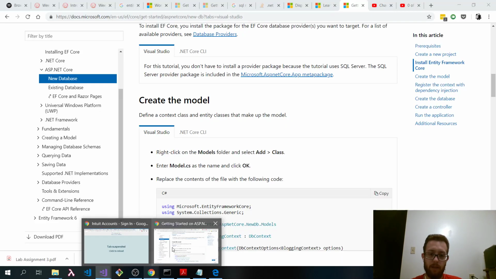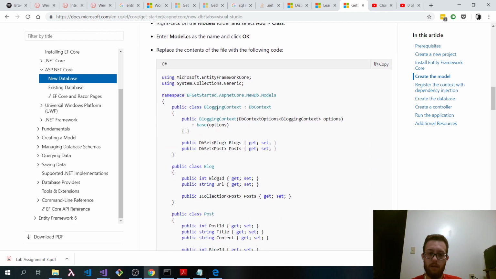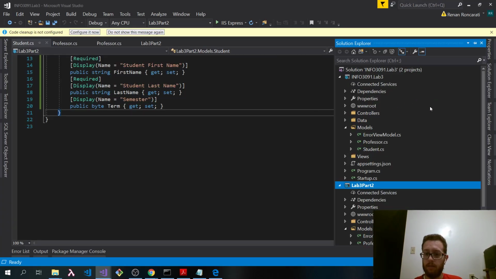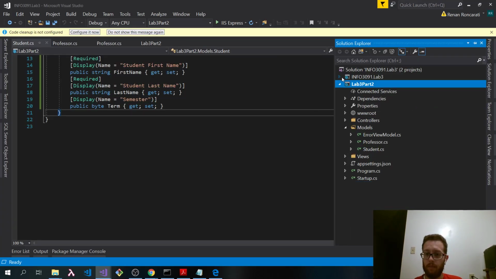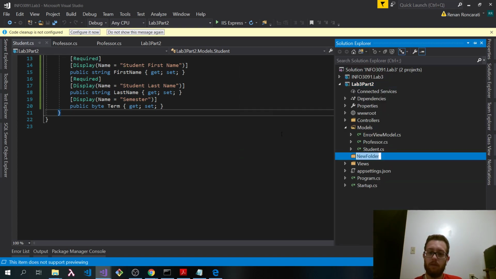Okay, let's create it manually. I was trying to see which create it using a scaffolding, but it's all automatic and we want to understand what's going on. So let's create our database context first. So let's create a new folder here called data.